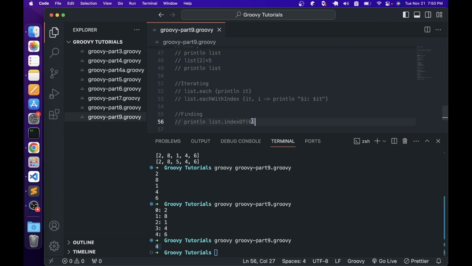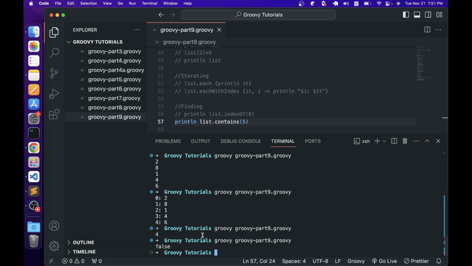If you want to check whether a specific element exists in the list, you can use the contains method. The syntax is list.contains and the element. Let's say you want to find out if 5 exists in the list. You can write list.contains, and within parentheses specify the value that you want to find. If the value exists, Groovy will return true, otherwise it will return false. Let's run the program to see the output. Since 5 does not exist in the list, it returns false.